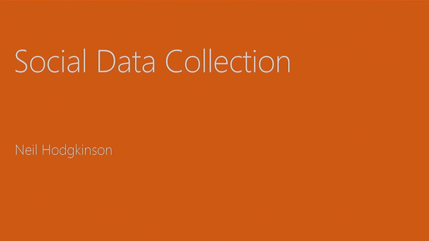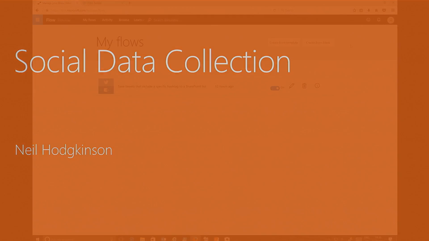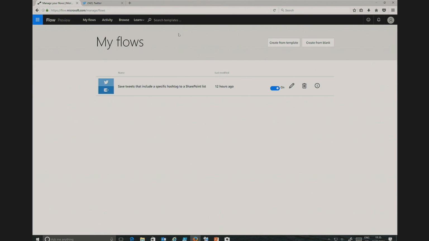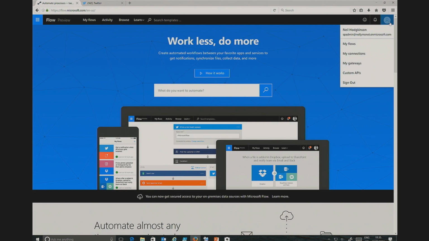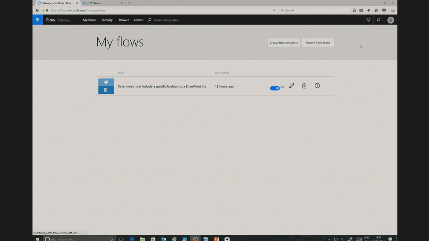Okay, so if I log into my environment, I have flow.microsoft.com. I can go in here and look at my flows. I was in flow.microsoft.com, which was back here. I went here, logged in, and see my flows. You can do this with any tenant credential. I can see a flow that I've created here. I'll go and edit that one.